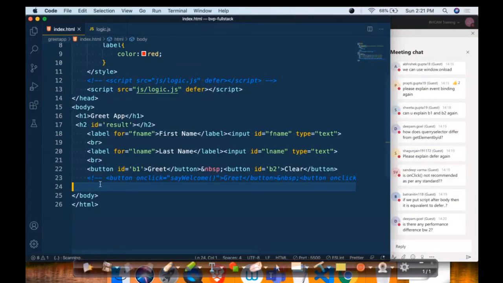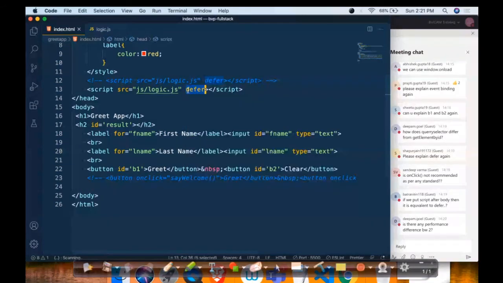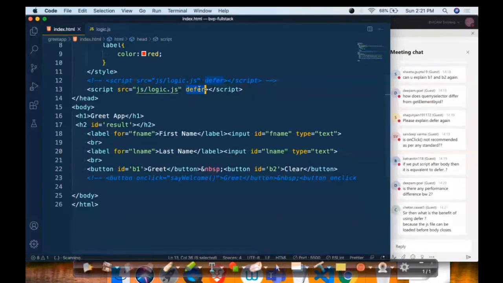Either we have a choice to put this script at the end, or otherwise I have the choice to lazily load the script. So that's why I use the defer word. When I use defer, I'm saying, do not immediately execute the script, just wait for loading the HTML first. So HTML will be loaded first, then the script will be loaded. It means defer is for lazy loading. Make sense? I hope it is clear why defer is used.